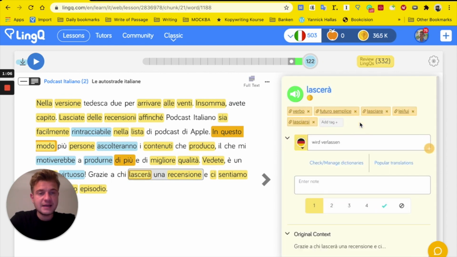And what this does is it displays all these auto-generated tags with very valuable information about the verb. Number one, it is a verb. This tells me that it is a verb. Number two, this tells me that it is a future tense word. This is the infinitive. This is also very valuable. It tells me that it is a third person singular verb.